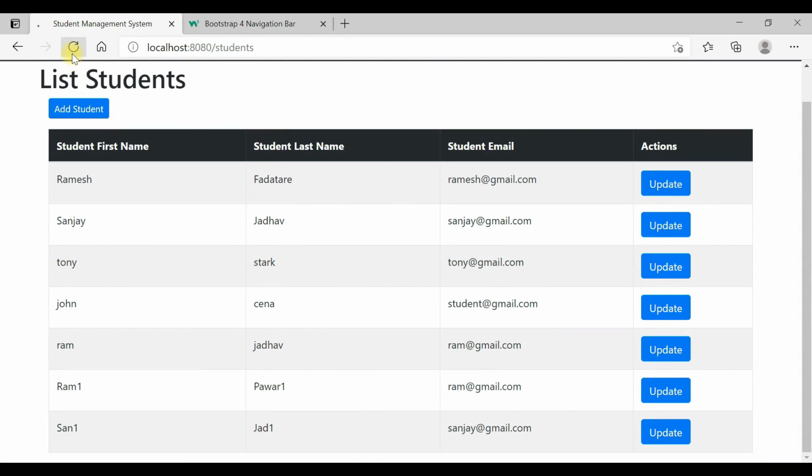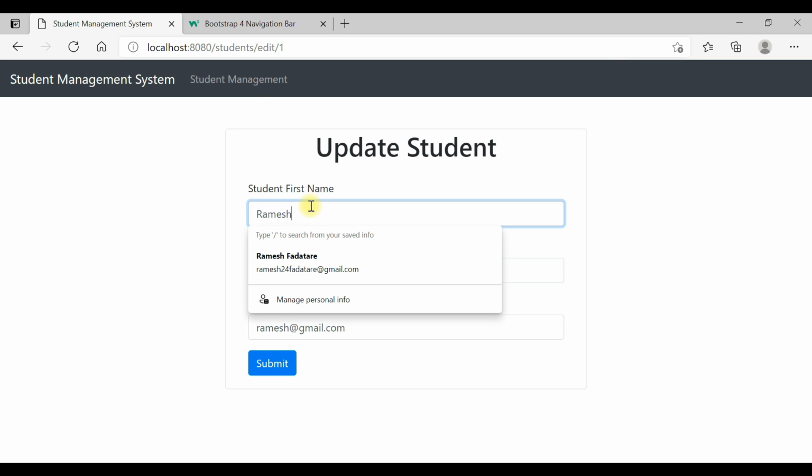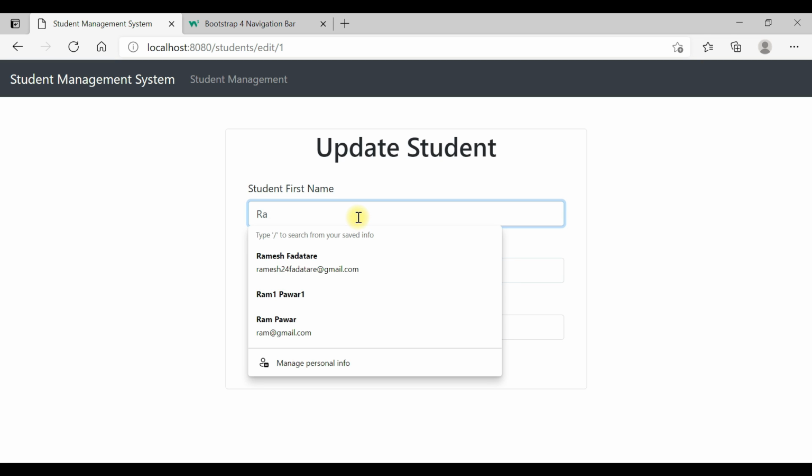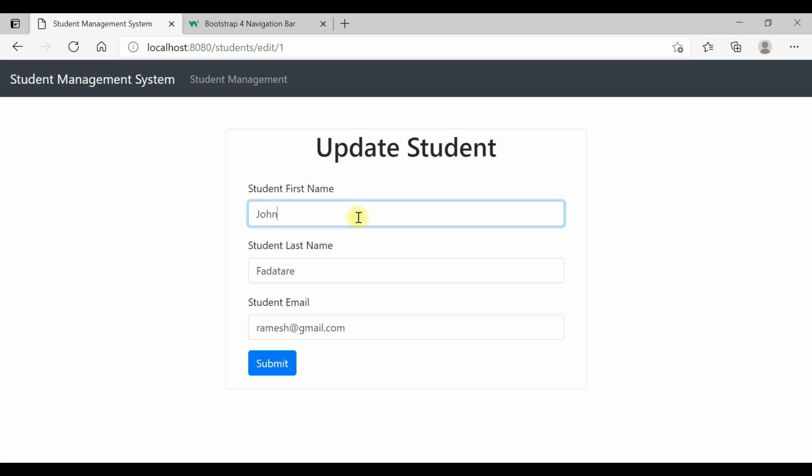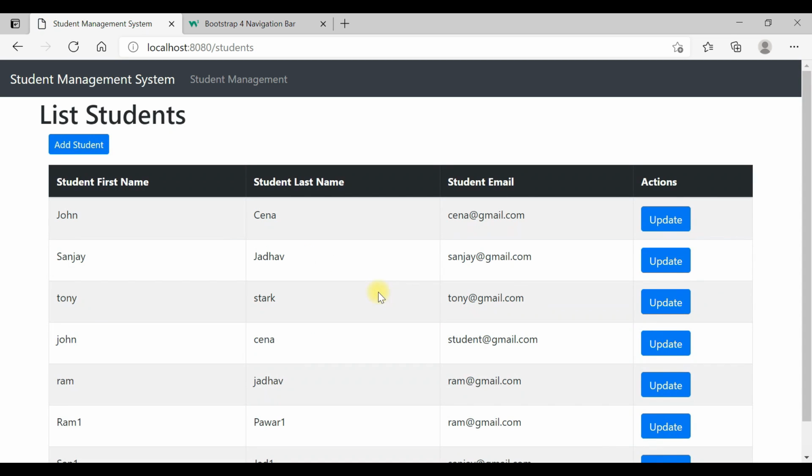Let's head over to the browser and refresh, and now we are going to test the update student functionality. So let's first update the student called Ramesh here, and click on update, and there we go. The update student page successfully opened up, and now the data is also populated. So let's update the student first name from Ramesh to John, and last name to Sina, and student email ID something like sina@gmail.com, and there we go. So the first student is successfully updated.